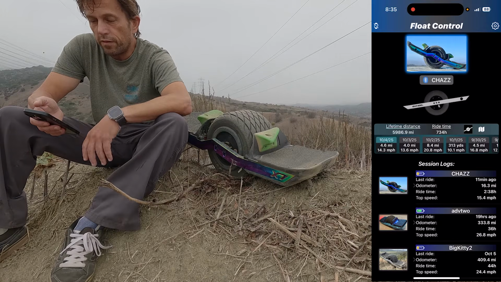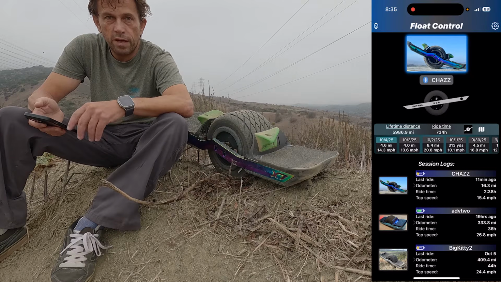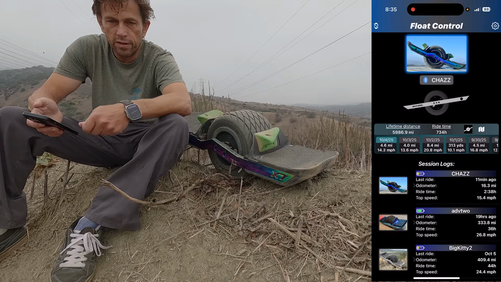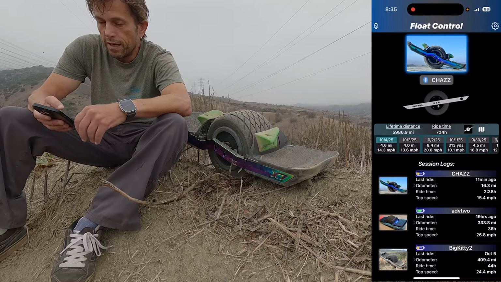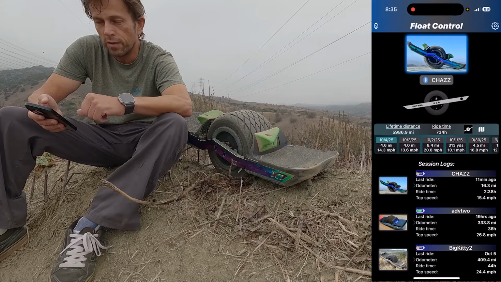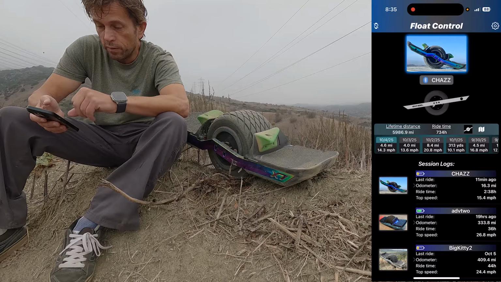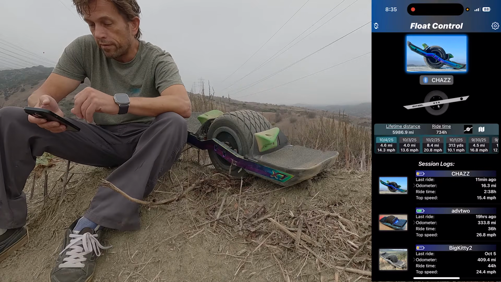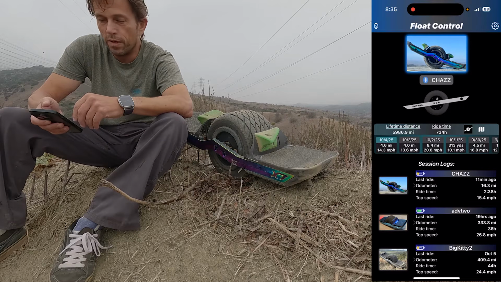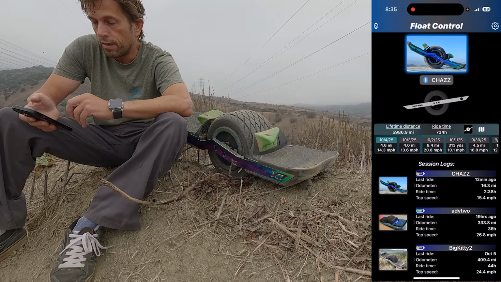Now, if this is your first time using float control, it does take a little while for the first rides to show up. So you have to actually complete a session, you have to restart and start the next session. And you probably also have to force close the app and start it over so that the board starts showing up in this list. And then you will see the ride in there. Otherwise, basically the app isn't optimized for first use, but once you've done your first rides, then it'll just start showing up like this.